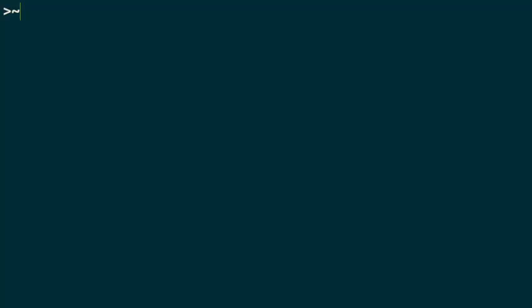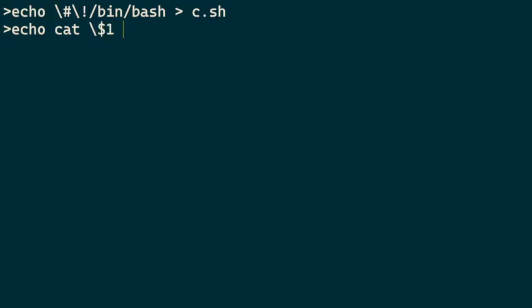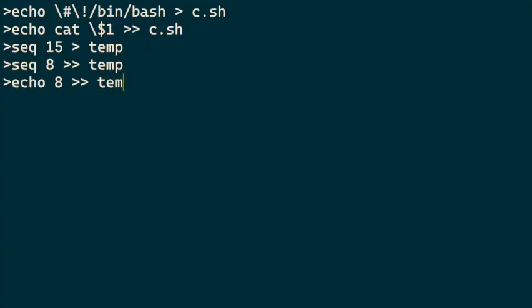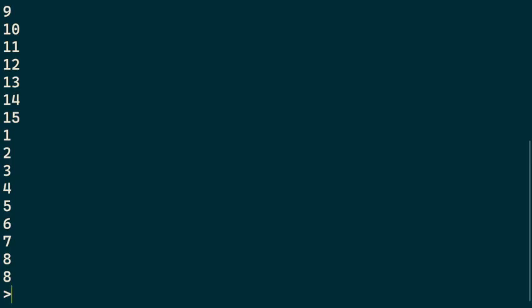Now let's play with some of these commands. We can say echo "#!/bin/bash" redirect to c.sh, echo cat $1 redirect to c.sh, seq 15 redirect to temp, seq 8 redirect to temp, echo 8 redirect to temp, cat temp. So this shows all the numbers are inside temp currently.